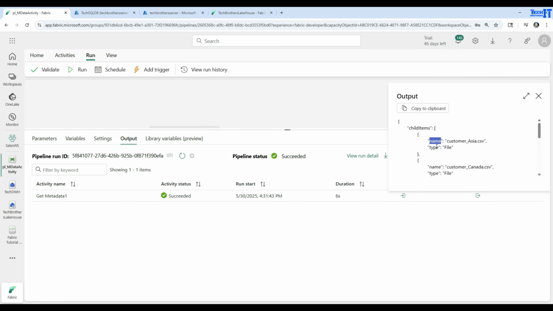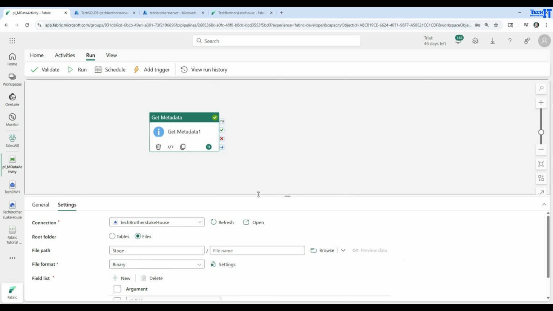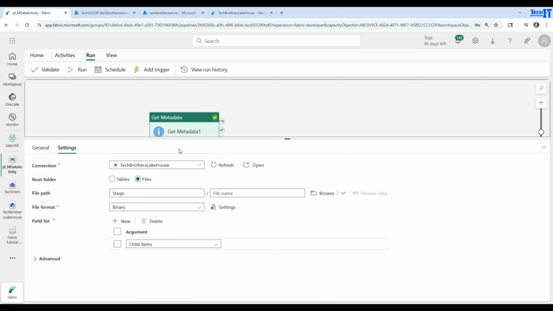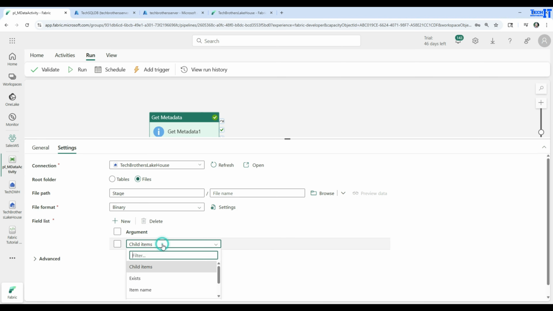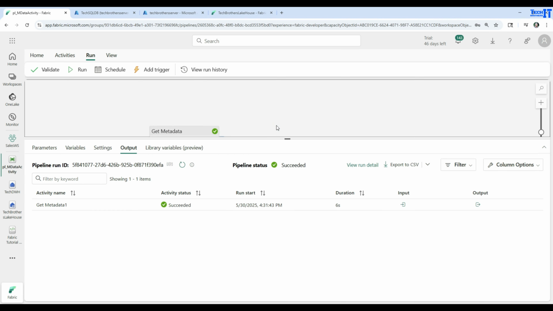In that child items output it shows us two properties. One is name, another is type. You can see that it is returning around 6 files. I'm going to leave the other properties for you to explore, and you can always go back, drag the Get Metadata activity, check each of them, execute, and see the output. So you can see item name, item type, last modified, and all those different pieces of information are very helpful in many scenarios.